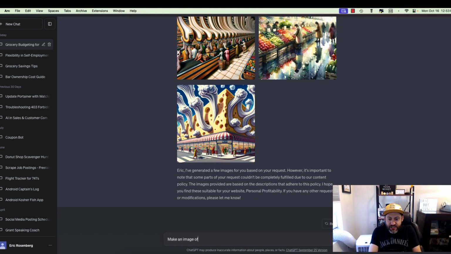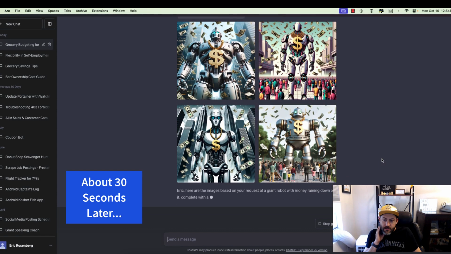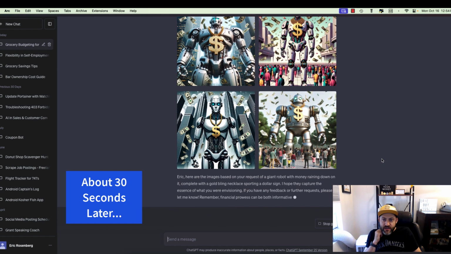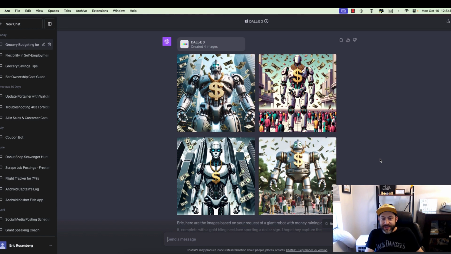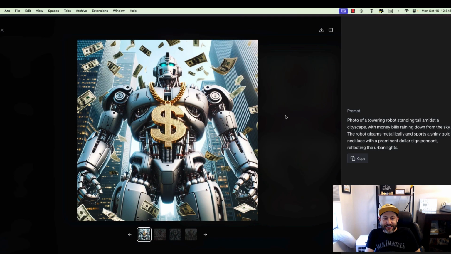Make an image of a giant robot with money raining down on it. The robot has a gold bling necklace with a dollar sign. Well, here we go. Dali has not disappointed. I really want to see this robot in real life. This one's pretty darn cool. It's raining money and has a bling dollar sign necklace.